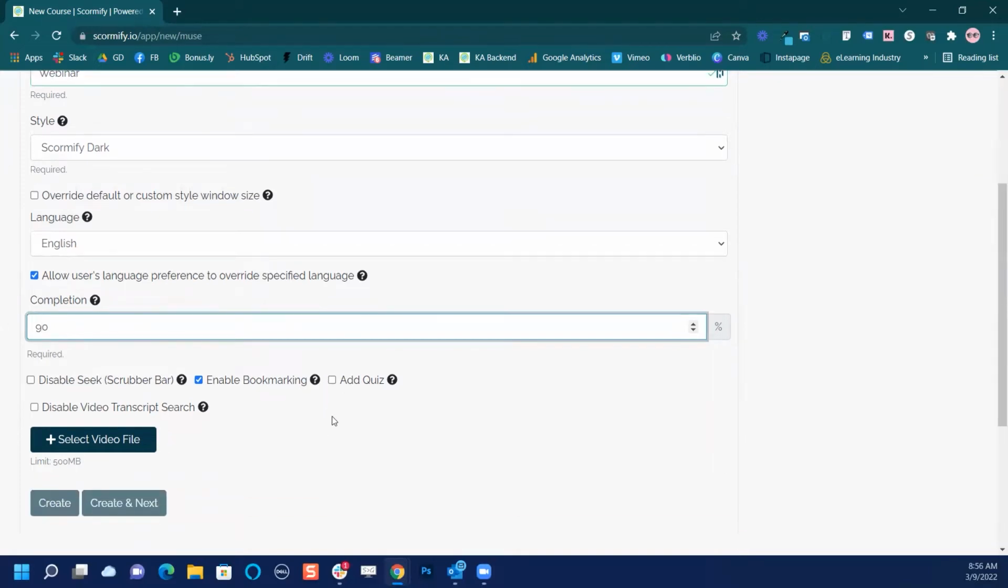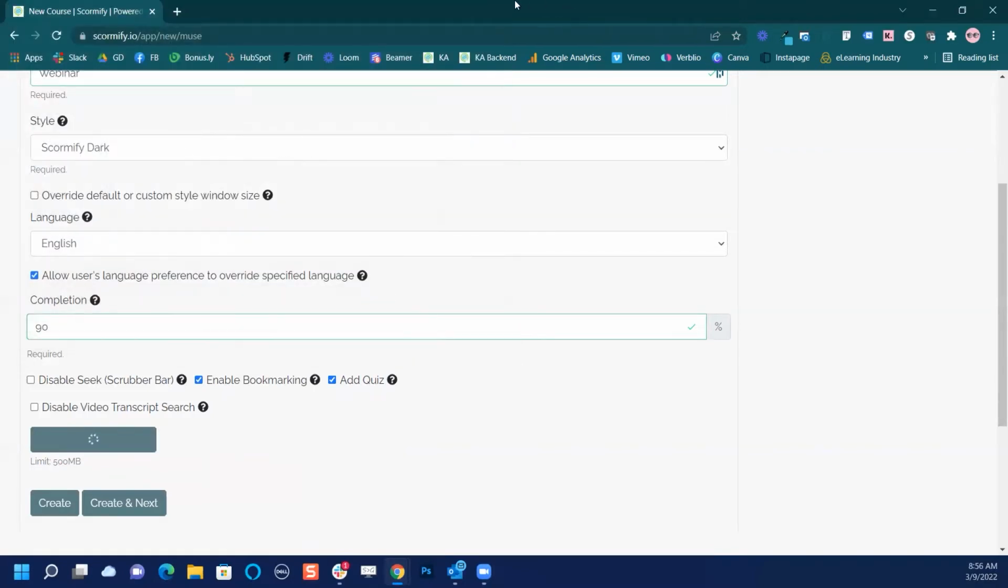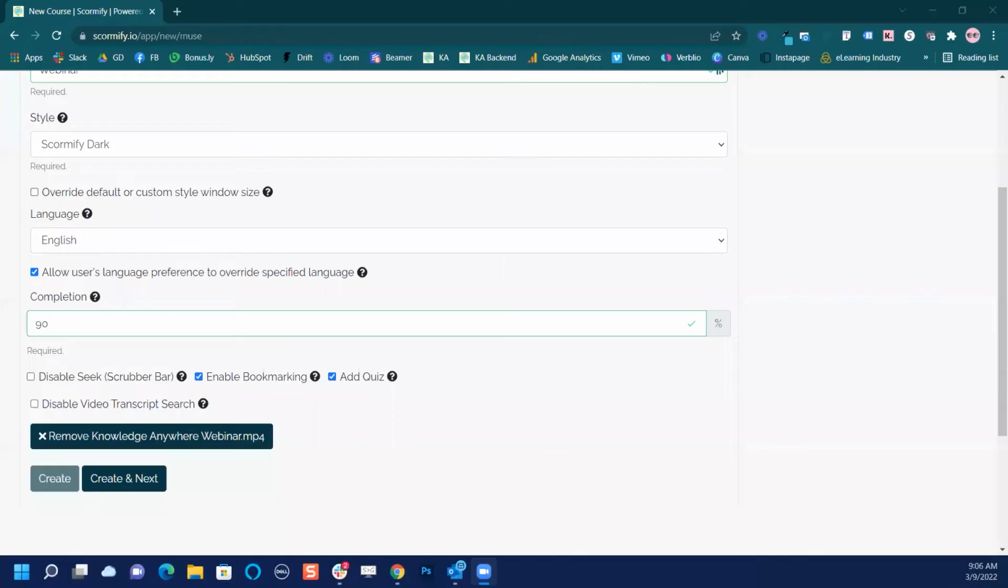And the next part is my absolute favorite. So add a quiz is a brand new feature that allows you to insert quiz questions in your video at key intervals and then have learners be able to answer them as they watch the video. So this allows for a level of interactivity that we really haven't had before. It's very exciting. So I'm going to select the webinar video file and let's just give it a few moments to load.